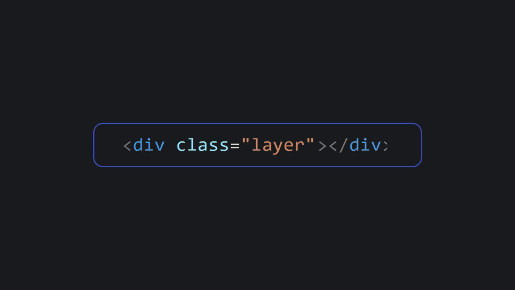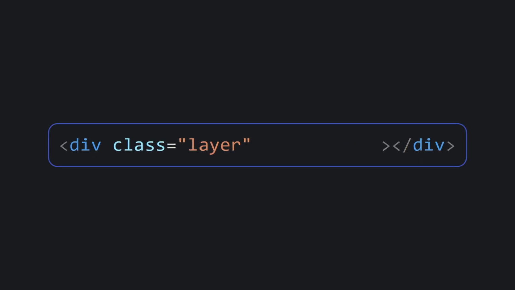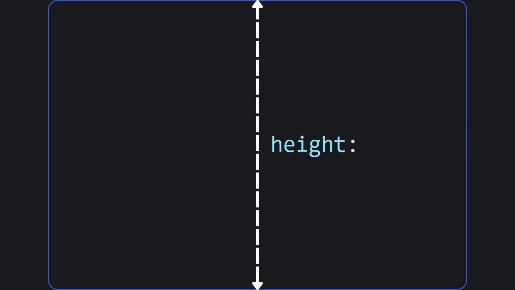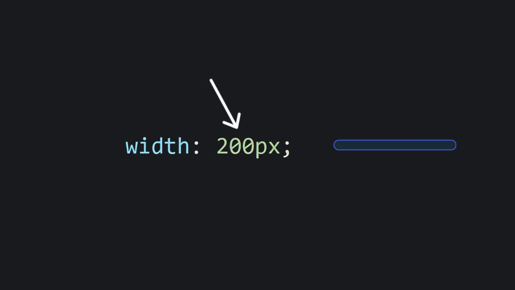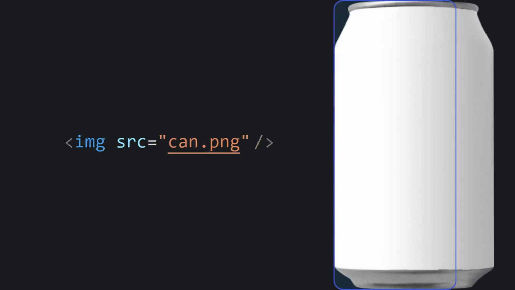Start by adding the first layer element, and let's give it an ID called Layer 1. Next, set its height to 100 view height and width to 100 view width. Next, we will focus on creating the can. For that, start by adding a container called can container and set its width to 200 pixels, inside which add the can image as shown.